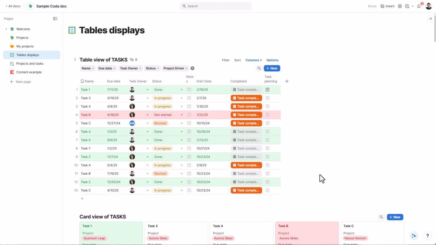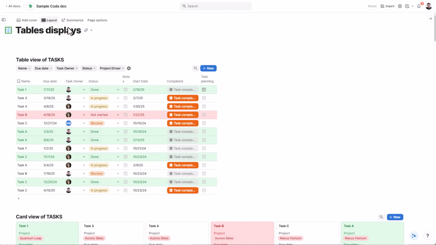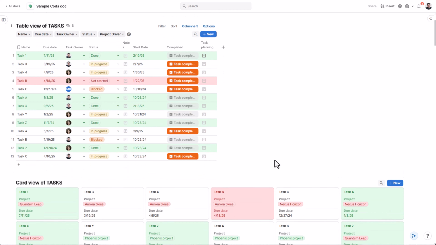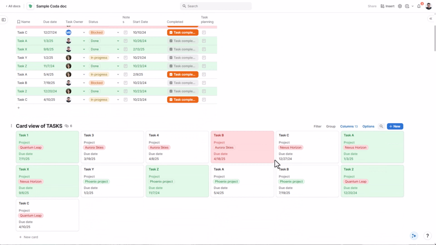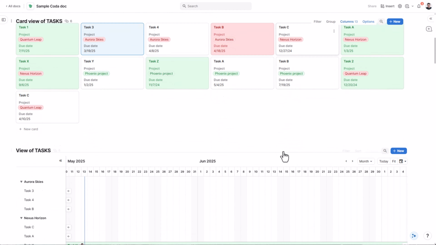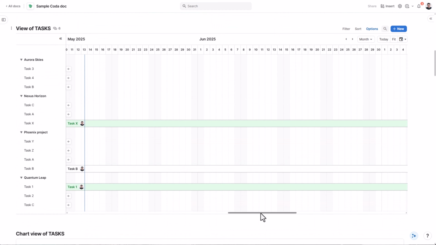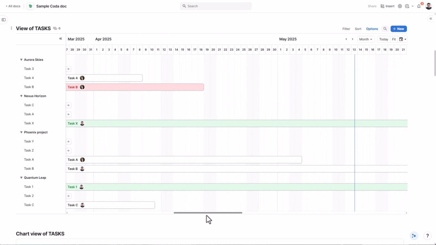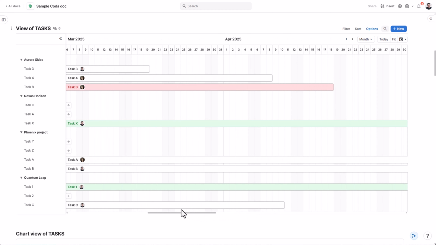Tables can look like a spreadsheet, like we've got here. It's got rows, it's got columns. It looks like the one that we were just looking at. This looks a little more like a spreadsheet than, let's say, this card view. This card view is also called a table. And this timeline view that we have here, also called a table. All of these tables, though, are actually connected.